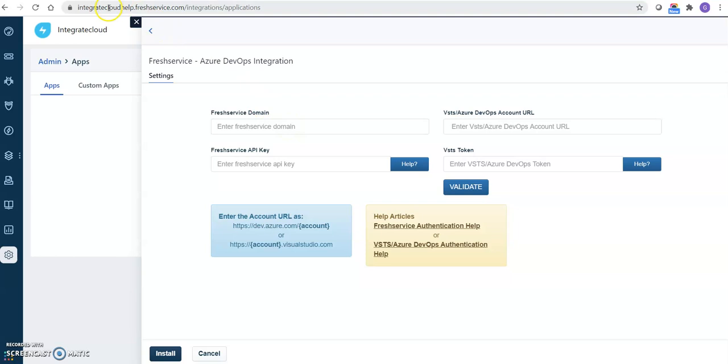The Freshservice domain, that will be your entire cloud help. This is your Freshservice domain. Then the Azure DevOps account URL, then the Freshservice API key, then the VSTS token. Let me show you how to get the Freshservice API key.